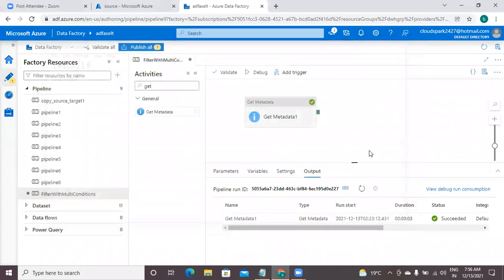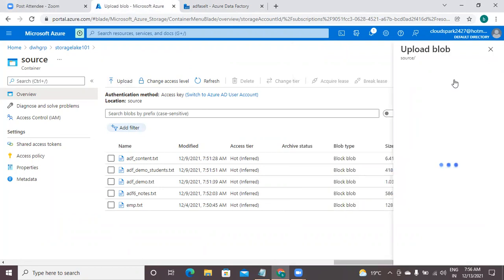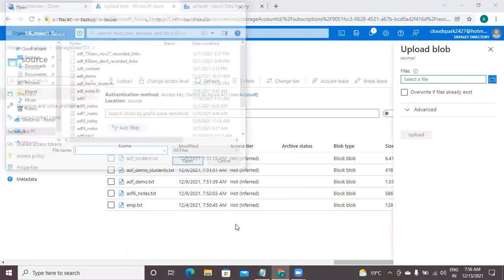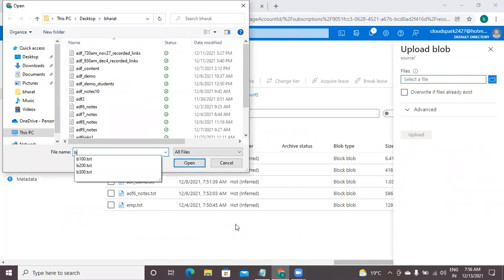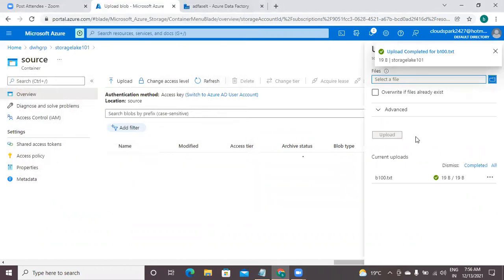There are 3 files with other different patterns. I want to upload them into my data lake. So this is my data lake. Already I am in the source container. I'm going to upload these 3. The first file, B100. Upload.